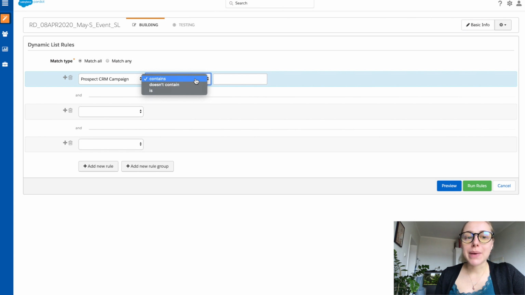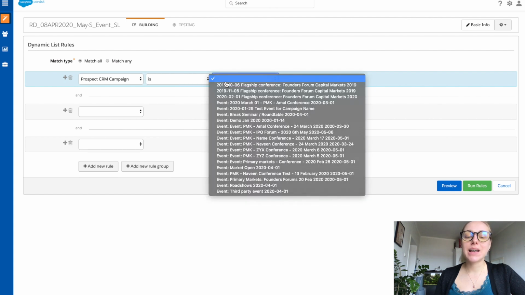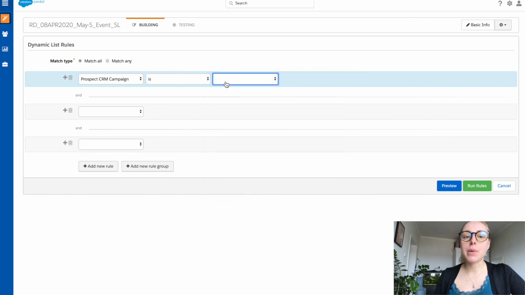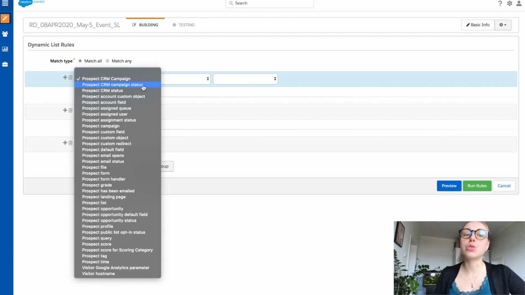So CRM campaign: maybe you have a specific naming convention inside your Salesforce, and maybe it is all campaigns that contain ad or paid ad, include these people in this list, or maybe doesn't contain a specific word. Or if you select is, it will open a specific pop-up and pre-fill all campaigns that you exactly have in your org.